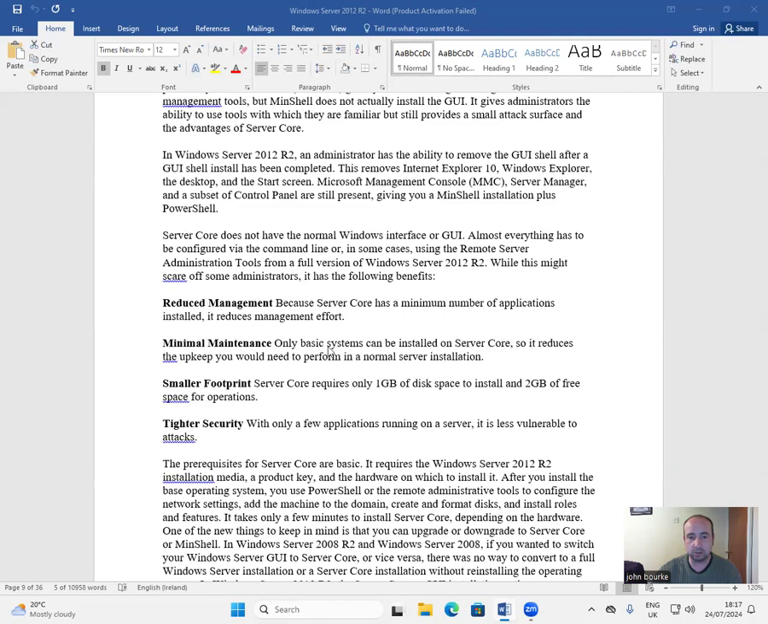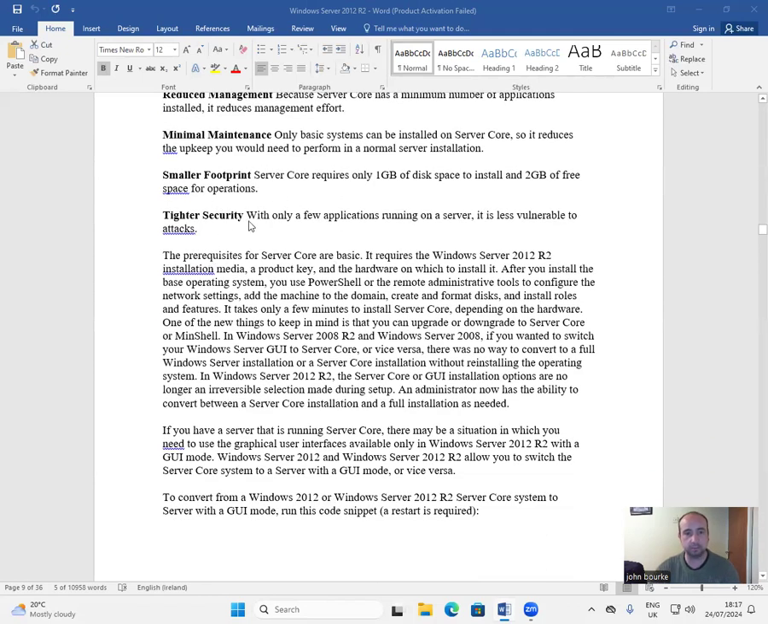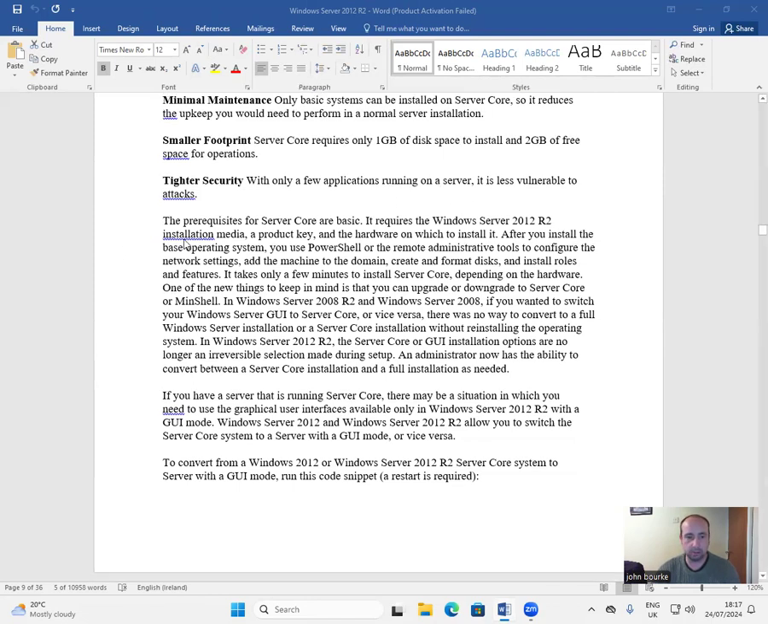Minimal maintenance. Only basic systems can be installed on Server Core, so it reduces the upkeep you would need to perform in a normal server installation. Small footprint. Server Core requires only 1 gig of disk space to install and 2 gig of free space for operations. Tight security. With only a few applications running on the server, it is less vulnerable to attacks.